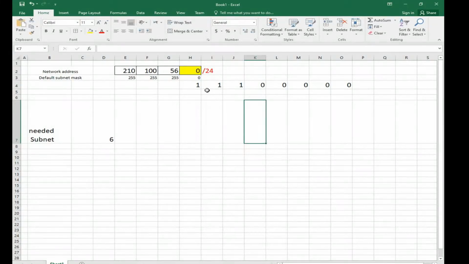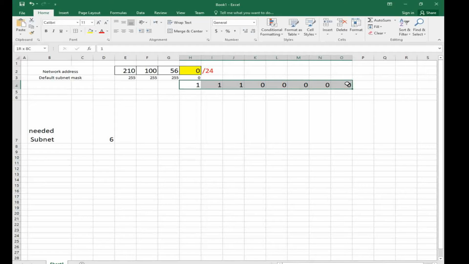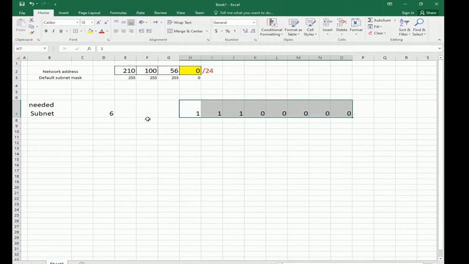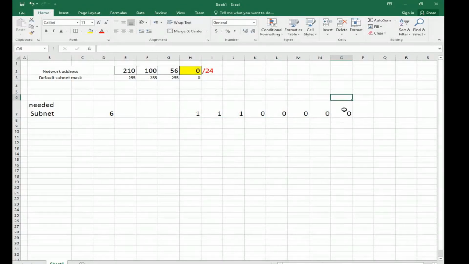Now I'm going to borrow these 3 bits. So 3 bits I need to borrow. What is the position? What is the value here? Let me draw the scale, then you will better understand.